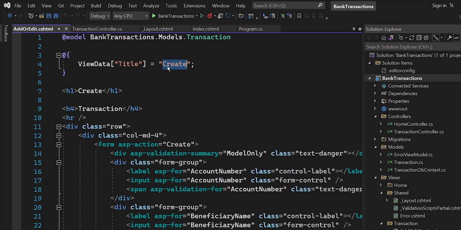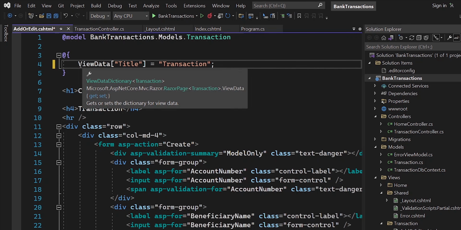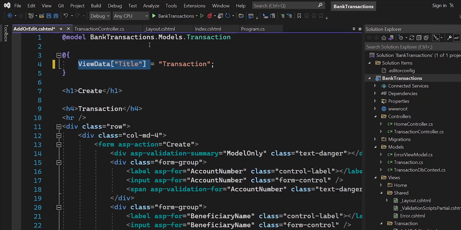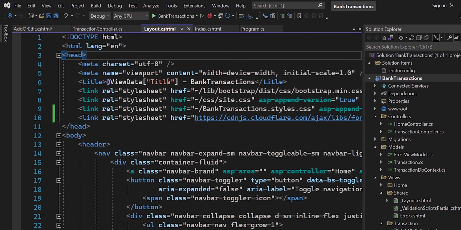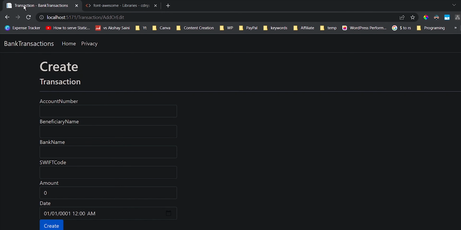Inside that we have saved the create. Instead of that, I will pass transaction. So this view data is used inside this layout page here. See, the title for this page is set here. The view data that we have set from our child views is appended with the name of the application here. So here we have the updated title.